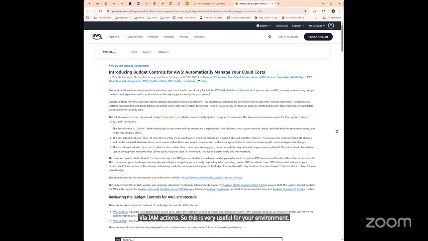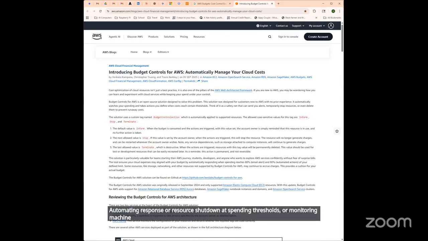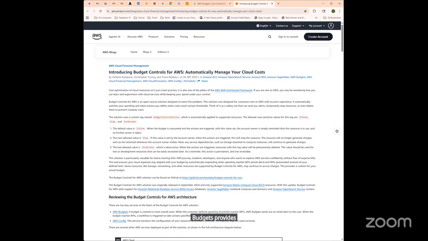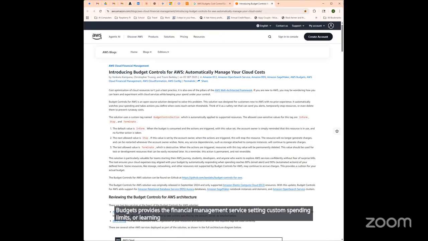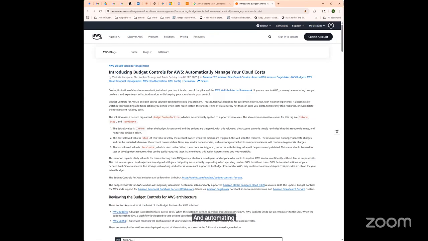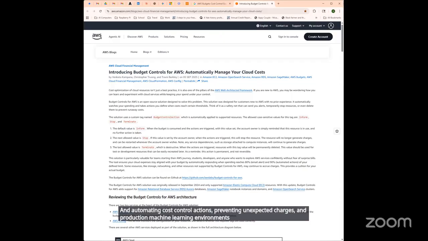For the exam, remember a couple of things. Questions about controlling SageMaker training costs, automating response or resource shutdown at spending thresholds, or monitoring machine learning infrastructure expenses. Budgets provides the financial management service setting custom spending limits, alerting when approaching thresholds, and automating cost control actions, preventing unexpected charges in production machine learning environments where compute-intensive workloads can rapidly escalate expenses.